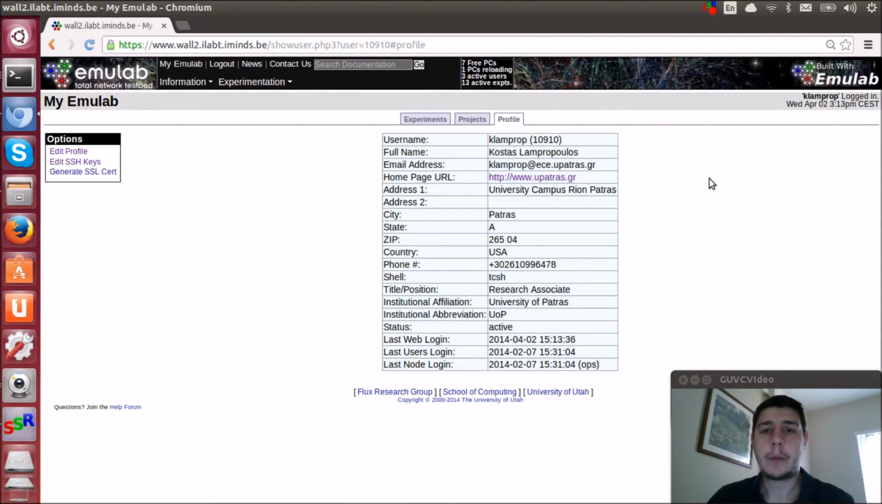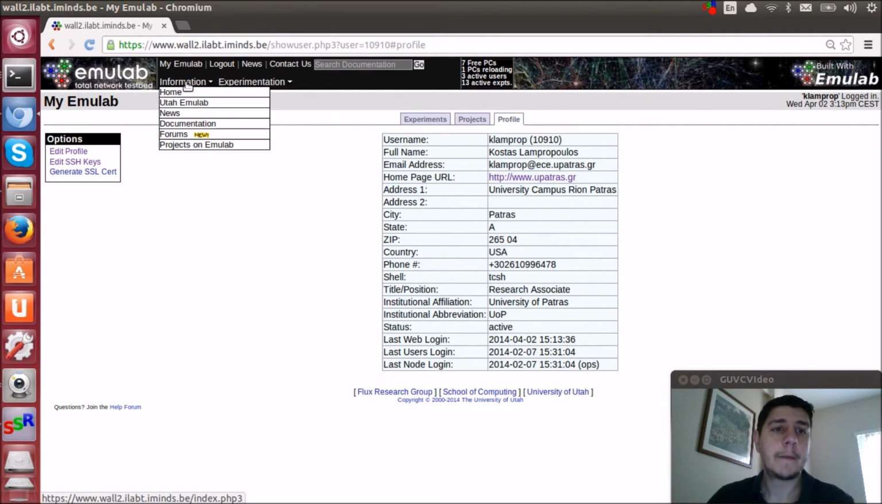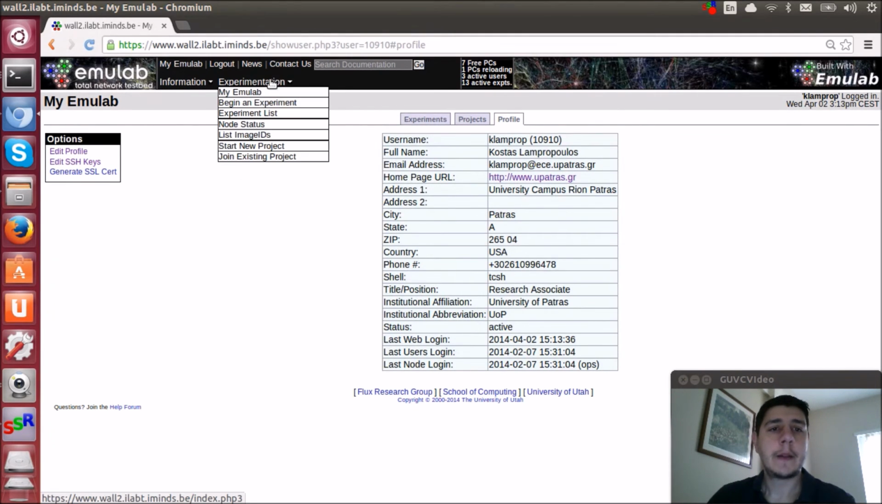Let's go again to our profile page. Another thing we need to discuss is that here there are two menus. In the first one you can find information about the documentation, and you can go to the forums and ask for any help. And the second menu is a list of actions you can do in order to create and manage your experiment.